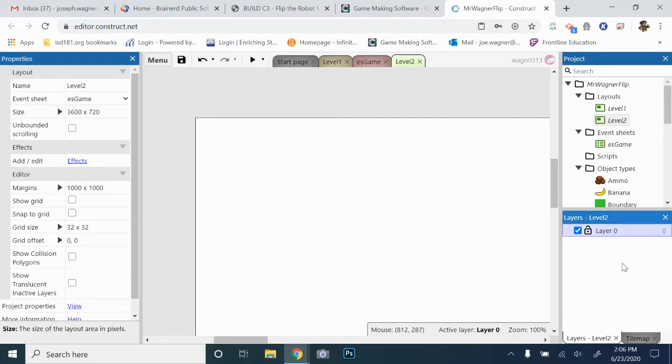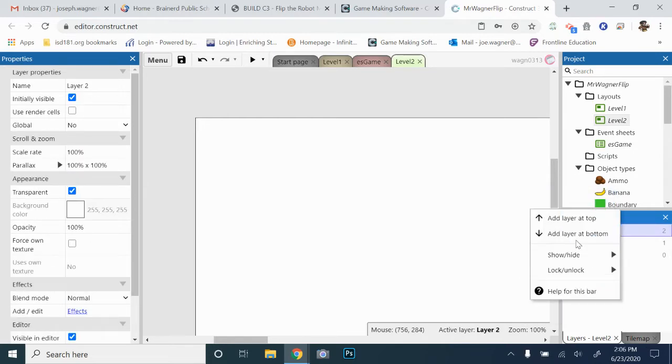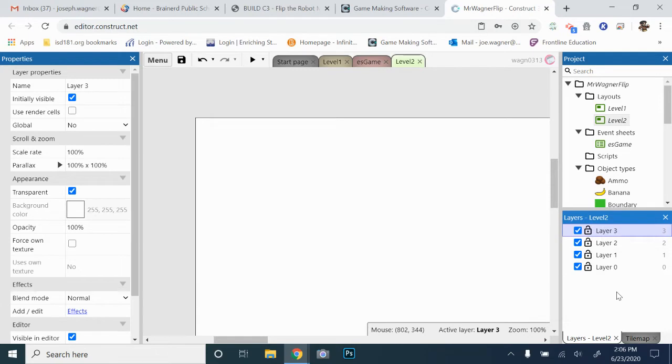Then we're going to go to our layers window and we want to have the exact same layers as level 1. So what I like to do is I just right click in here and do add layer to top. And I'm just going to do that 3 more times so I have 4 total layers here. Okay.